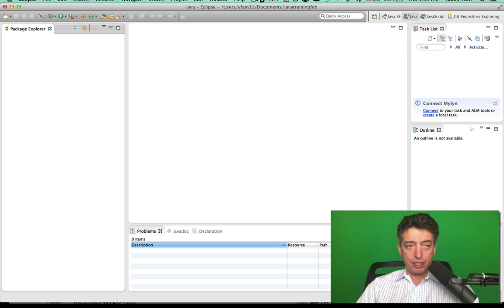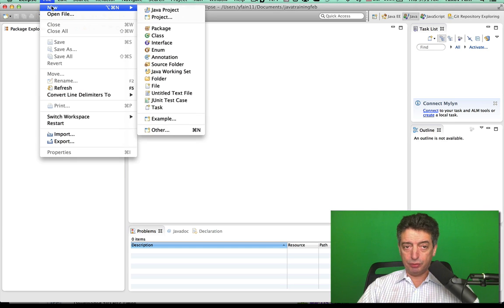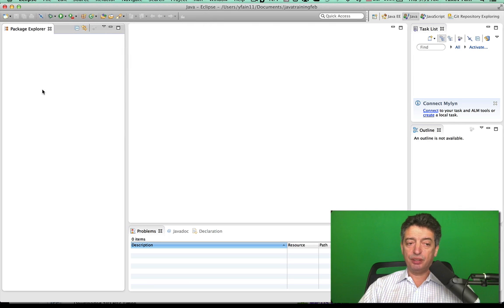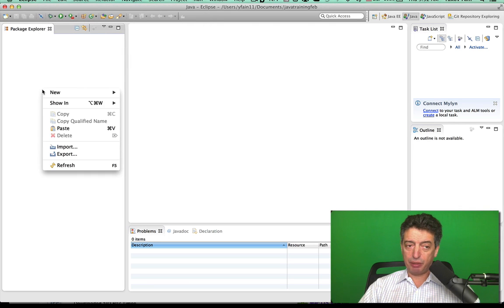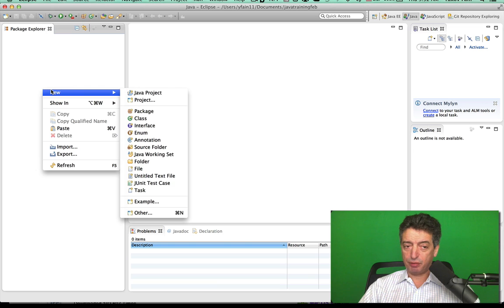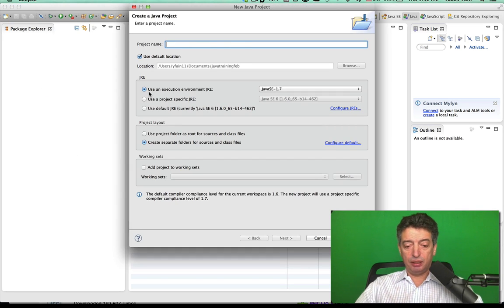Let's create a new project, File, New Java project. The other way to do this is to right click on the package explorer, New Java project. Same thing. I want to create a Java project. Say my first project. Pay attention. By default, it creates a folder, my first project, inside my workspace.